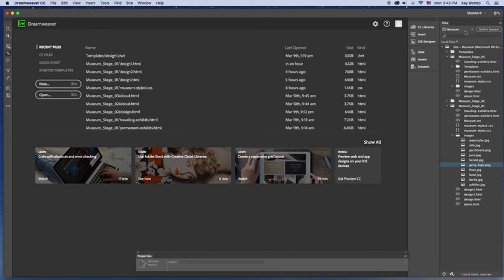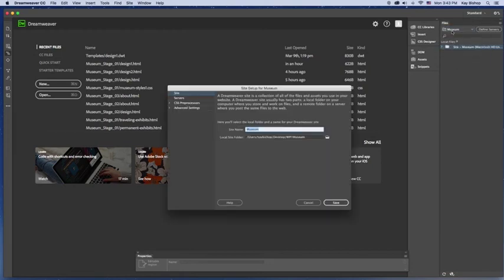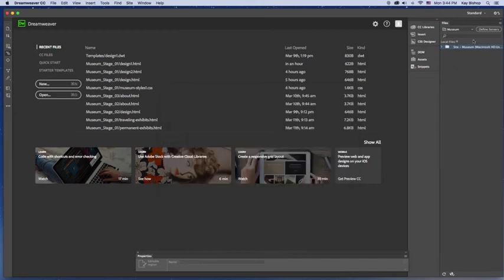In the Files panel, we want to double click on the museum site in the directory menu to open the Site Setup dialog box. Look at the Advanced Settings and click Templates. Now you can see, make sure you have Don't Rewrite Relative Document Paths, and then click Save to close the dialog box.